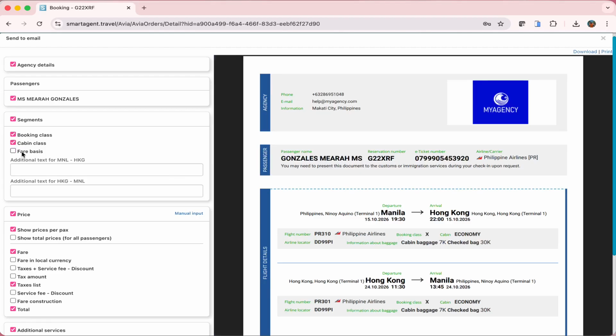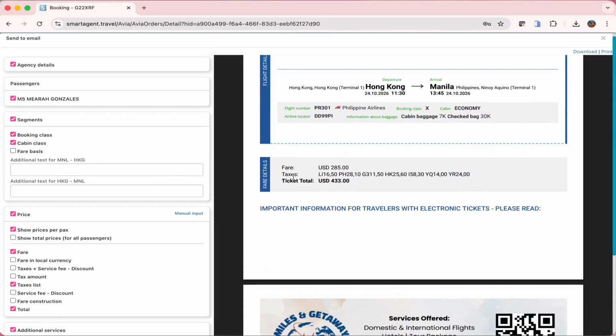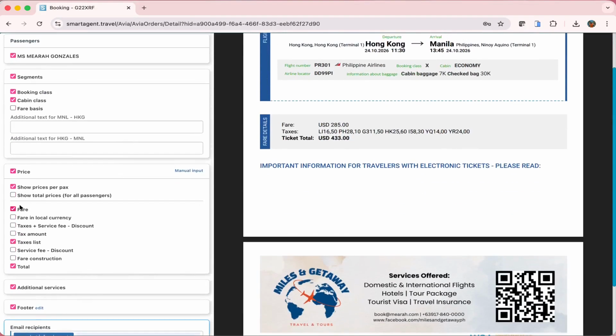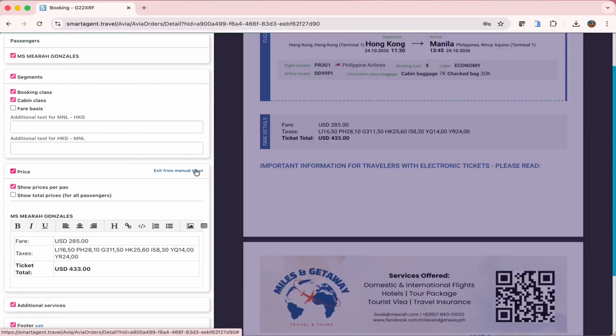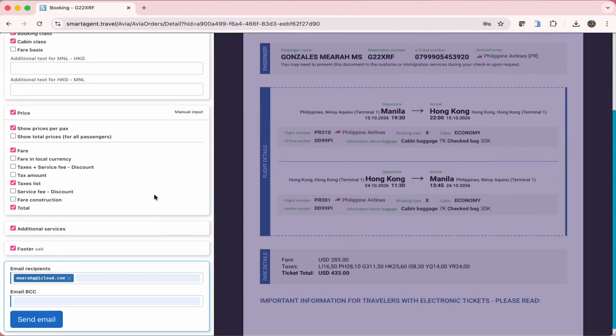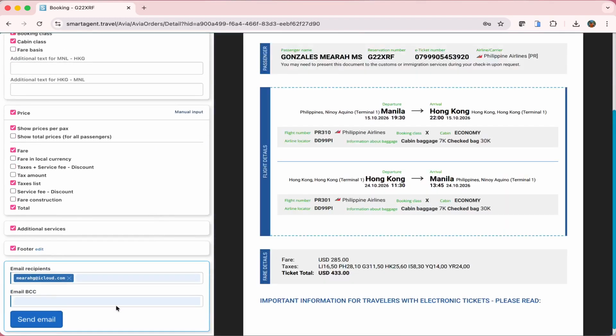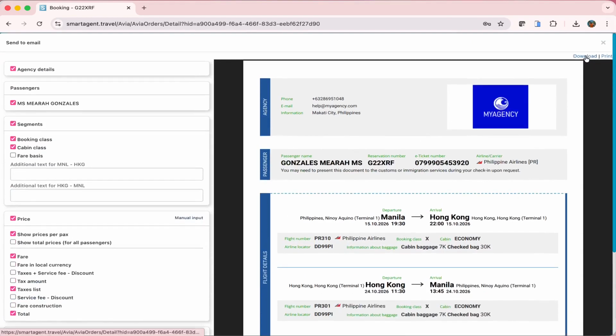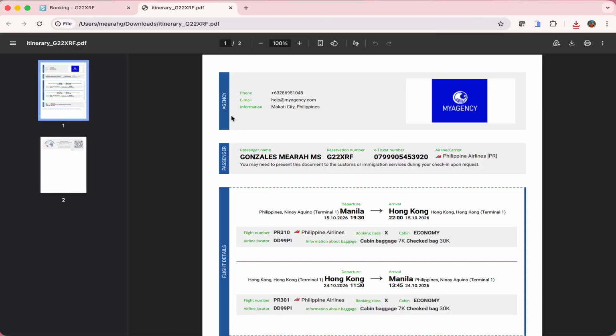Scrolling down, you can also see the fare information here. If you do not want to show any of the pricing information, you can simply uncheck it. And if you want to edit the fare information, maybe increase it to a higher price, or show only the tax information, you can do that from here as well. I can send the itinerary or the electronic ticket to my own email address or to my passenger's email address, or I can click on Download, and the itinerary or the electronic ticket will be downloaded as a PDF file.